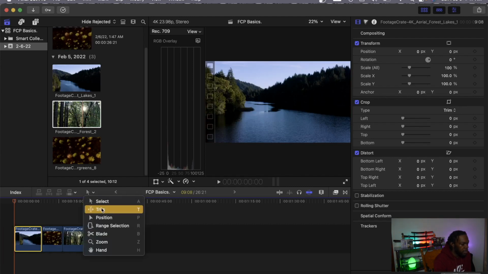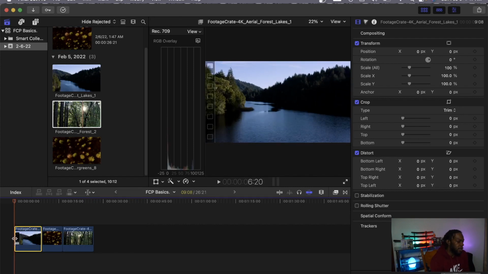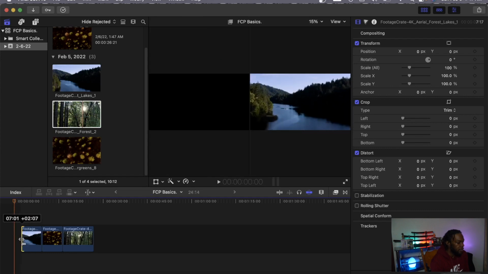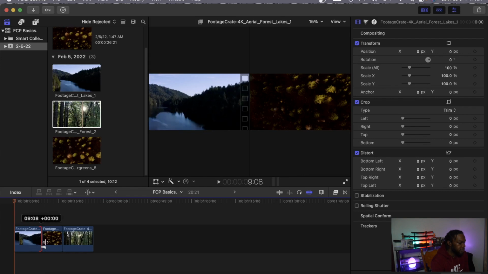So the next one over is trim. That's when you want to come over, and if you don't really want to blade it, you can just either subtract from the beginning of the clip right there or come to the end of the clip and bring that in.